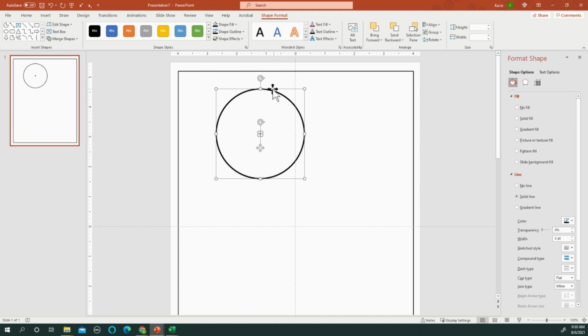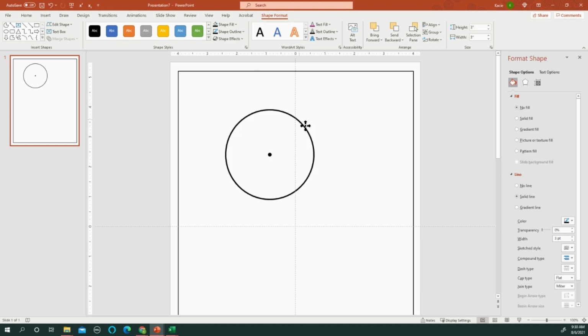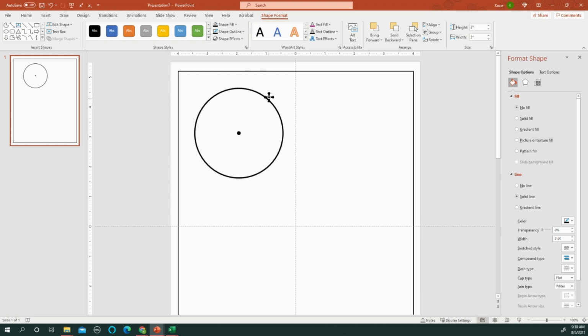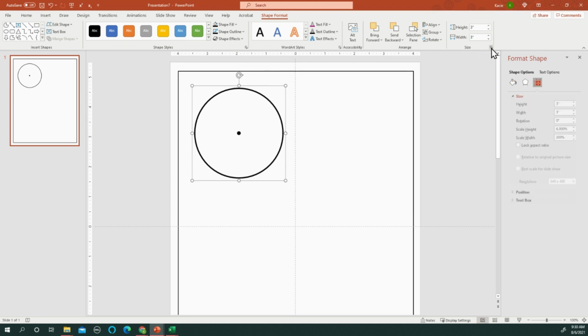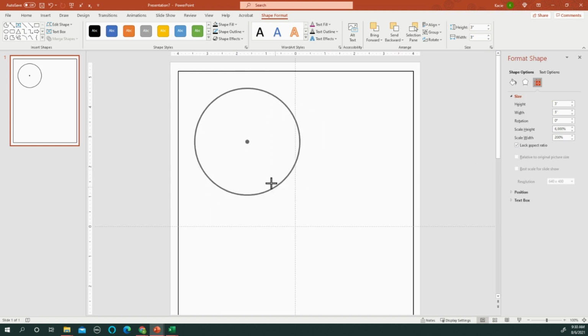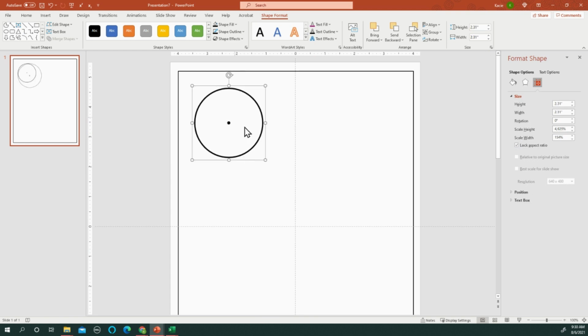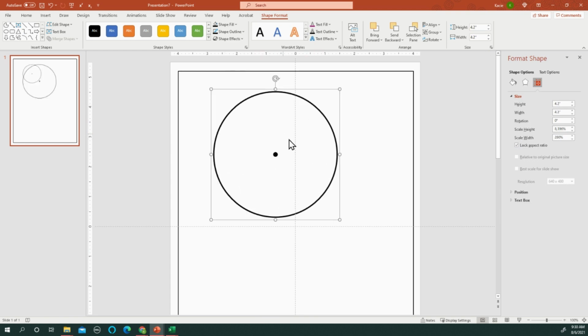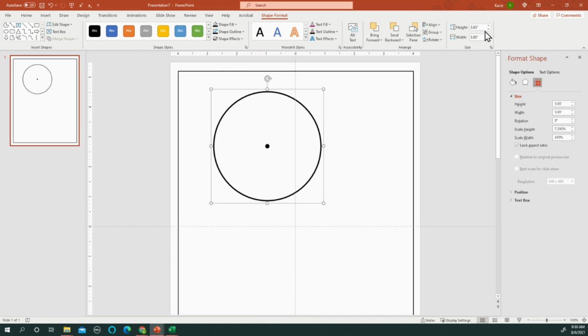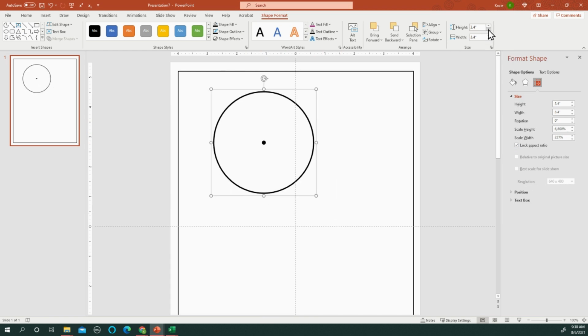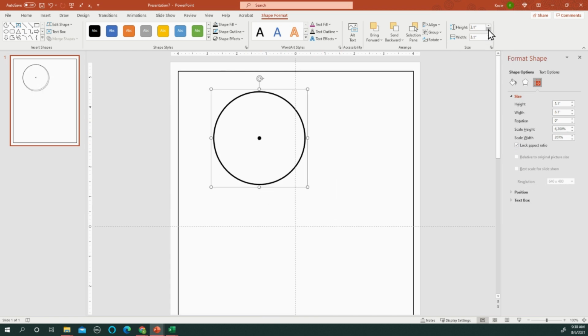And then my other big suggestion is to always just Control G to group these together, because you're always going to want the center right in the center. But the next step of grouping them together is to lock the aspect ratio. That means whenever you shrink or enlarge the circle, it all stays proportional. So I'm going to enlarge it just so we can see. Actually, I'm going to go down to about, let's go 3 by 3.